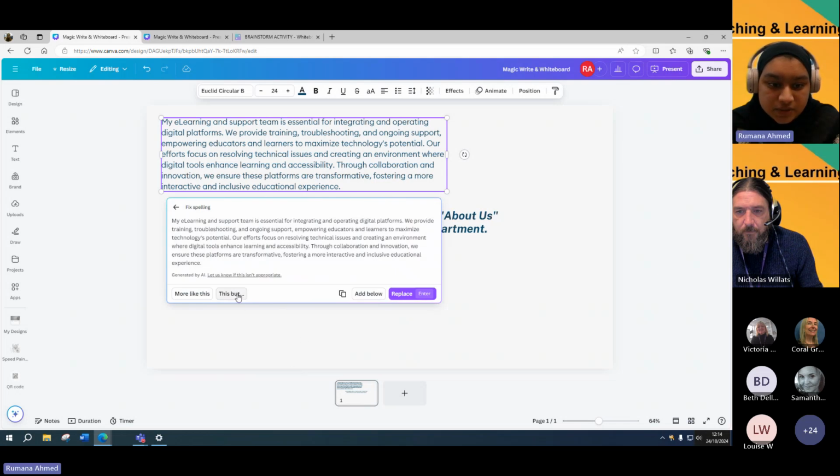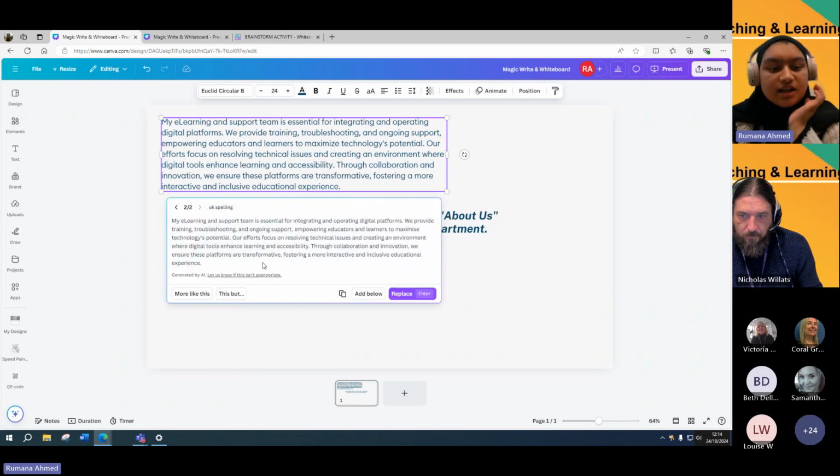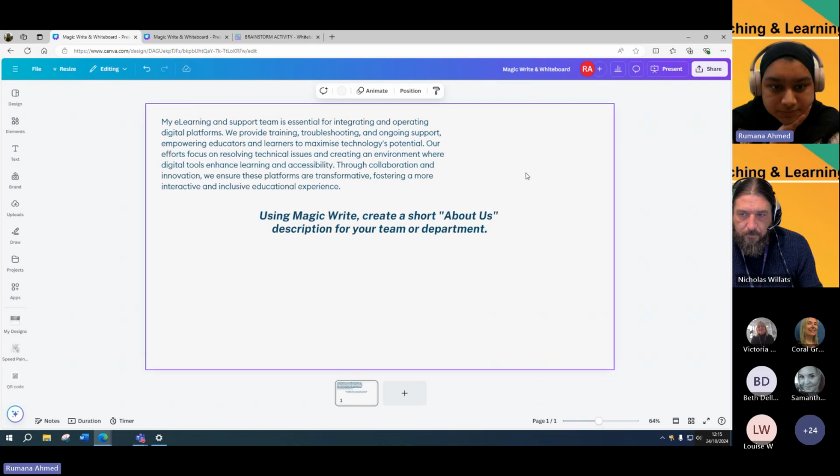And then if I wanted to include UK spelling, because it's usually done in the American spelling, I can replace this now. So now it will have the correct spelling, and you can replace. So you click the purple one here, replace. So that's how you would use the Magic Write.